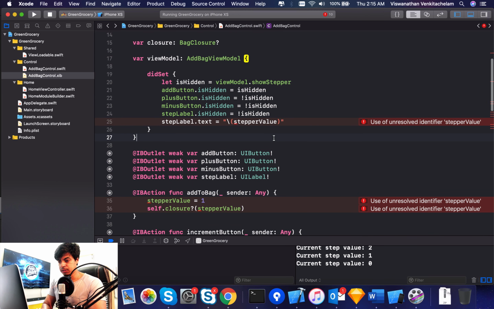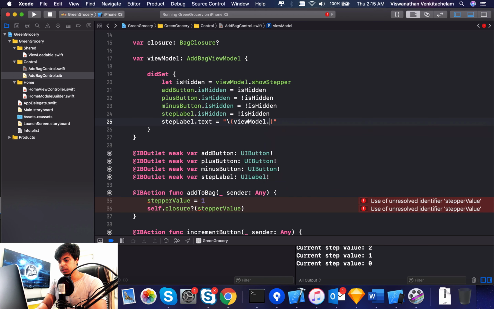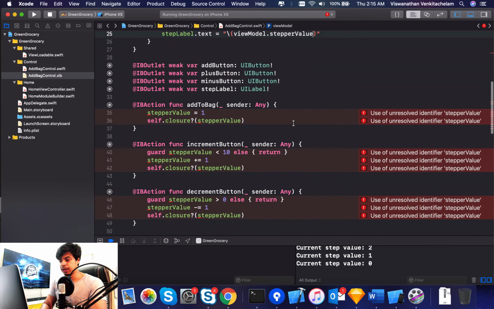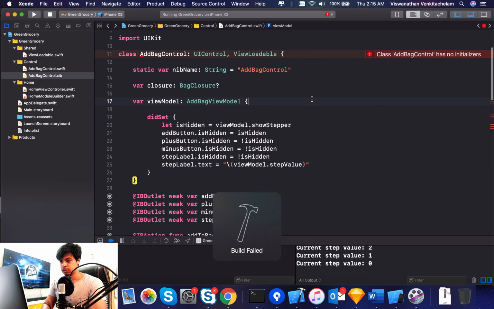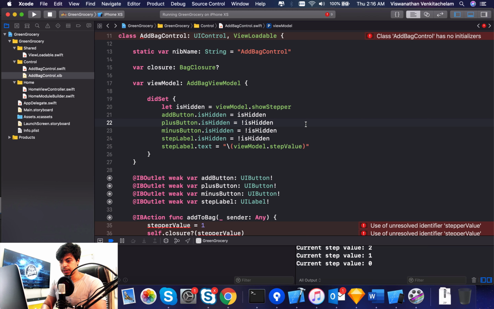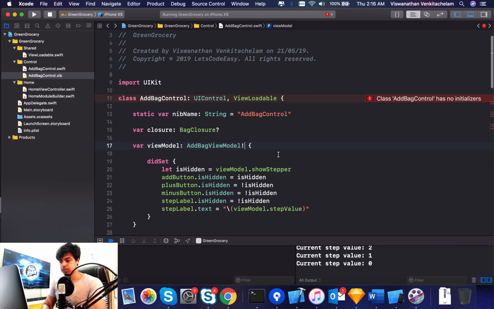So let's keep changing whatever we have modified. View model now has a show stepper, and the stepper value property. Is it stepper value? What did we define? Step value. Okay. So it needs to have an initializer. Let's do that. That's it.